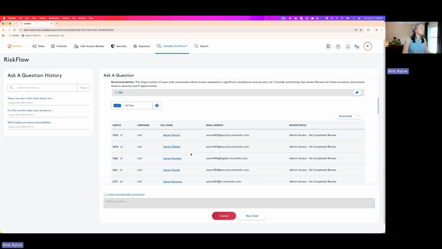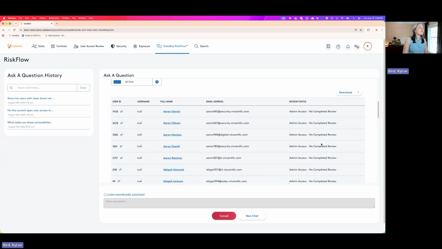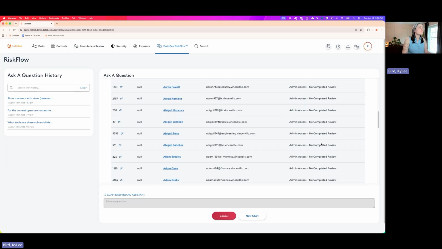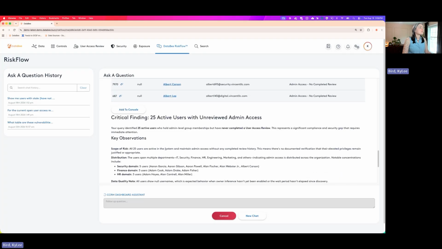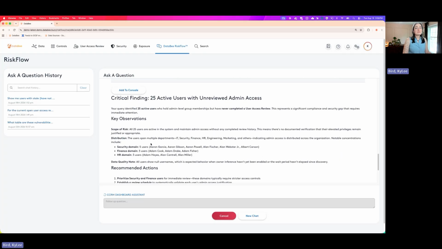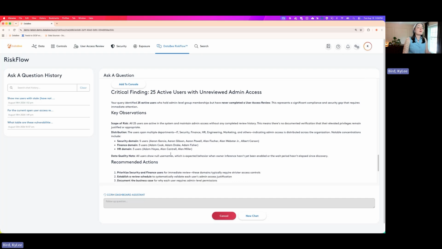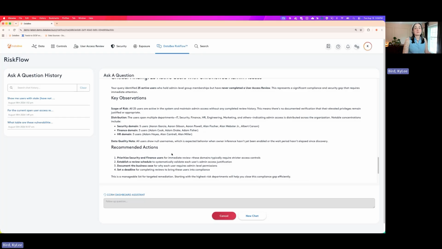So here we can see the details of the answers or the users who have admin access with no completed review. And as we scroll down in this list, we can see key observations. For example, here we can see that there are 25 admin level users who have not gone through a UAR. This includes multiple departments like security, finance, and HR. We can also see recommended actions to take based off of the observations.